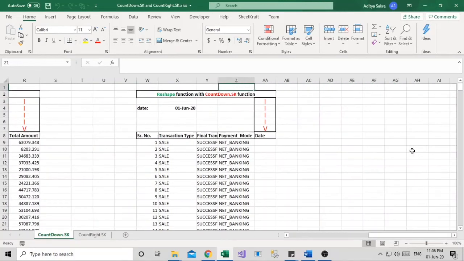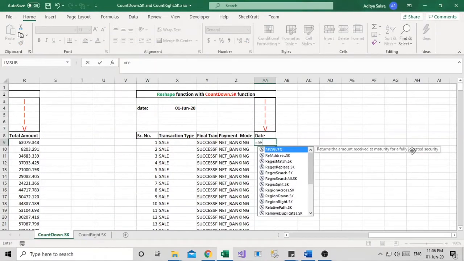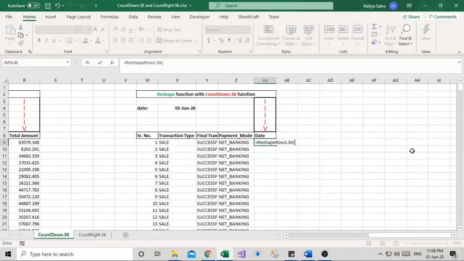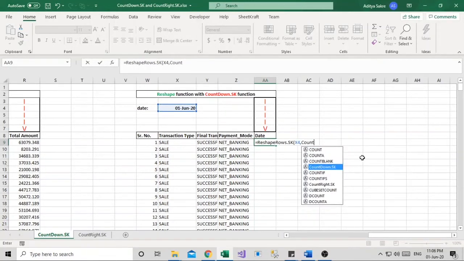In the third case, I will show you the CountDown function along with the ReshapeRows function. ReshapeRows.sk returns an array of a desired size produced by arranging the values of the input range. The second argument of the ReshapeRows function is height. Therefore, let us use the CountDown function to get the height. Provide the first cell of the row range, that is cell W9 here. We got the values respective to the row's height.